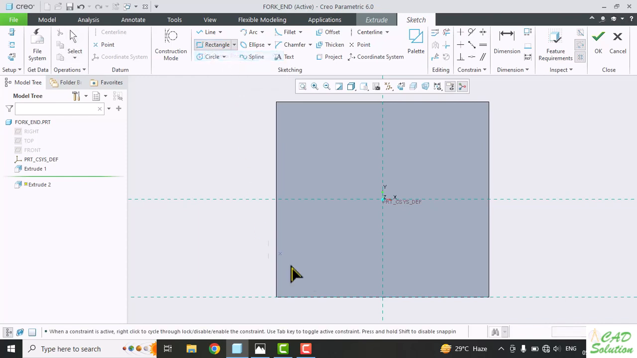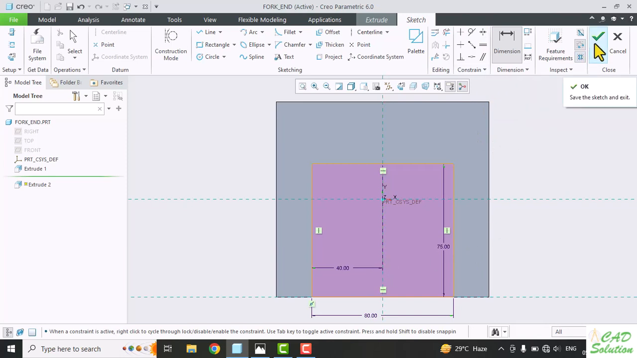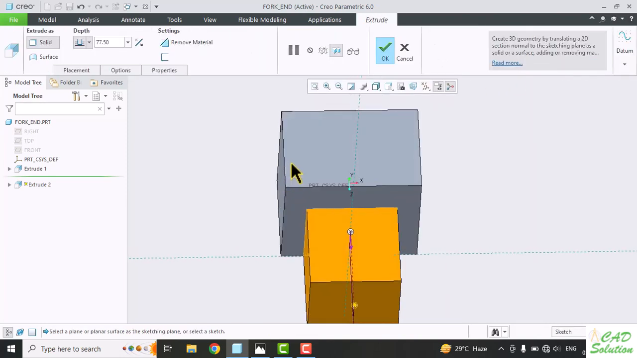I'll take a corner rectangle. I'll simply create one rectangle of dimension 80 by 75. To make it symmetric along this line, I'll define a dimension. You can use the symmetric option to do so, but as of now I'm using a dimension. Click OK. Now it is adding material.